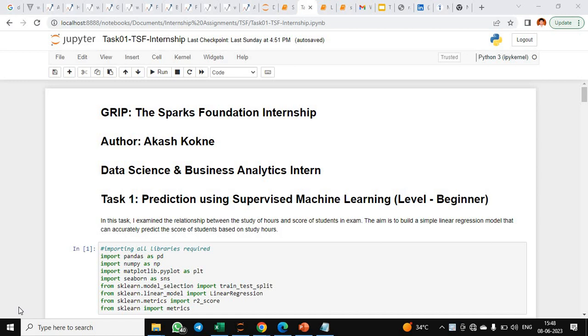My first task of this internship is prediction using supervised machine learning. In this task, I examine the relationship between the two variables, and the aim is to build a simple linear regression model that can accurately predict the score of the students based upon the study hours.